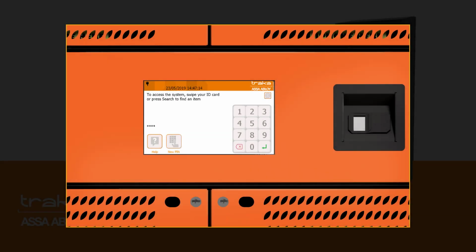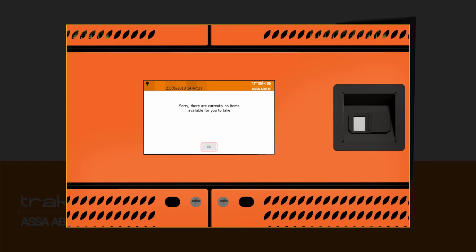If a user logs in who doesn't currently hold an item and there are no items available in the groups assigned to them, they will see this message. Once they press OK, they will automatically be logged out.